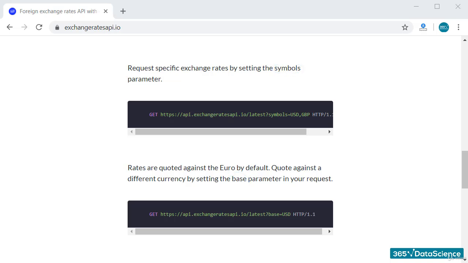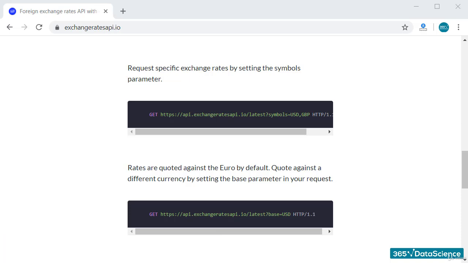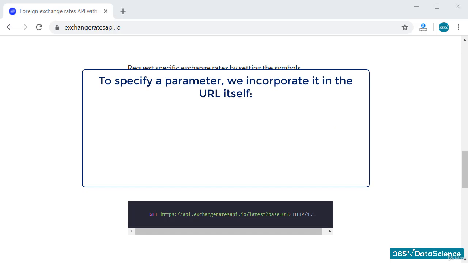So far, so good. And yet the question remains, how do we specify these parameters? Since APIs are up on the World Wide Web, they may be accessed similar to a web page. So, to specify a parameter, we incorporate it in the URL itself. To signify this, a question mark is appended at the end of the base URL. All the parameters come after it, separated by an ampersand. To specify the value of a parameter, we use an equal sign.